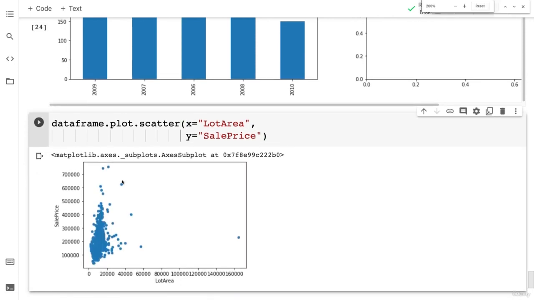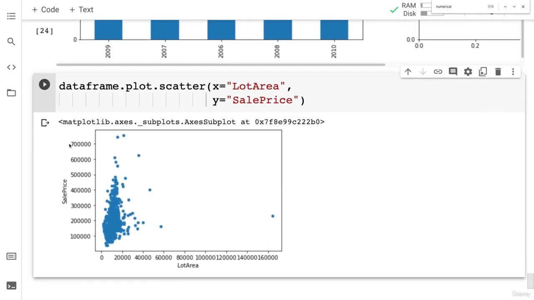Then if I run that code cell, look at this. We can now see on the Y we have sale price and on the X we have lot area. And look at this. We can see that as lot area increases, our sale price usually increases as well. Except for we did have a few outliers where sale price did not increase.